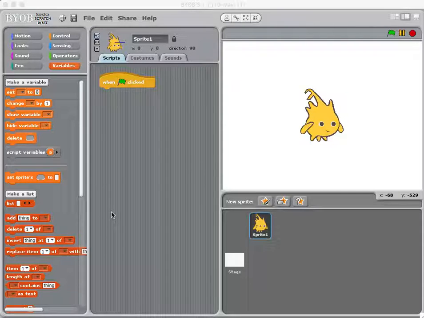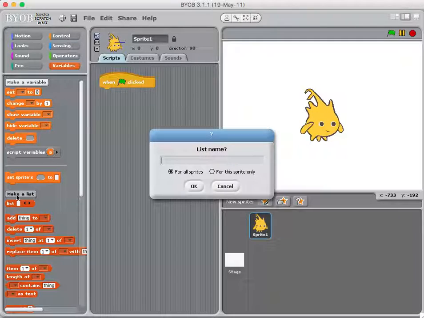We are going to start talking about lists in Snap or BYOB. Lists are a data structure, and other computer languages have the same thing, and usually they're called array lists or perhaps just arrays. But in Snap, they are called lists. So I'm going to make a list, and I think it's pretty obvious what this thing is.